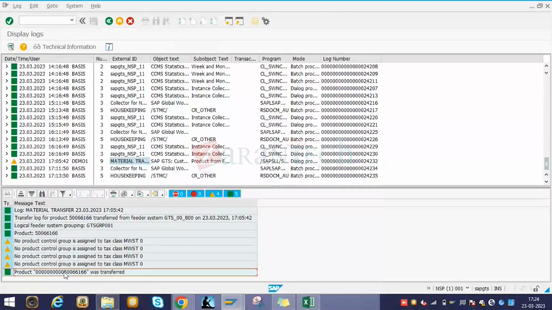All right. So if there is an issue with the number range, or like you see this warning, instead of warning, if you see some red error, that red error will tell you whether it's a configuration issue or a master data issue. So it will come here in this log, the SLG1 log. So you have the queue setup to check, and you have over here the SLG1 log.